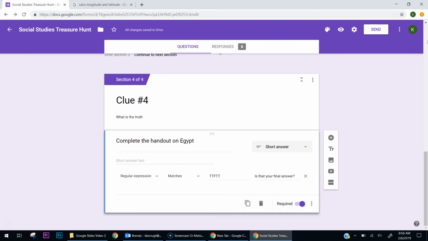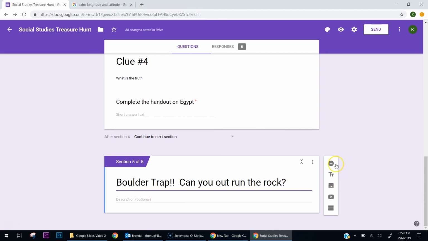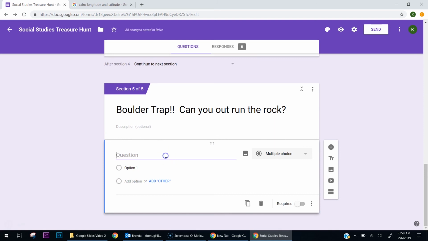One of the things that you can add to a treasure hunt or any type of similar activity like this is an obstacle or a trap. So what we're going to do is we're going to add a new section. We're going to call it Boulder Trap. Can you outrun the rock? Now, we're going to go ahead and add a question in it, and we're going to make it multiple choice. So our question is, what makes silk?